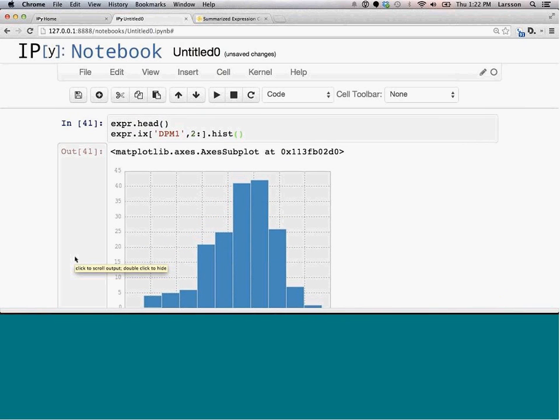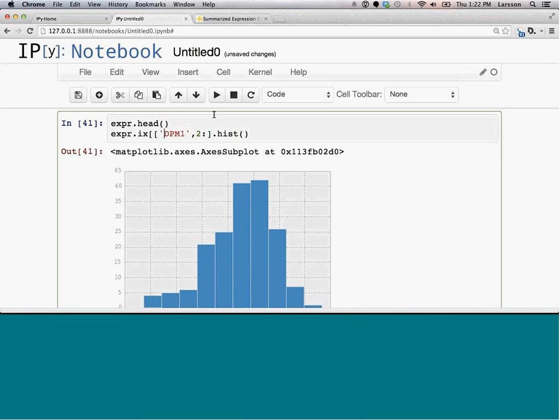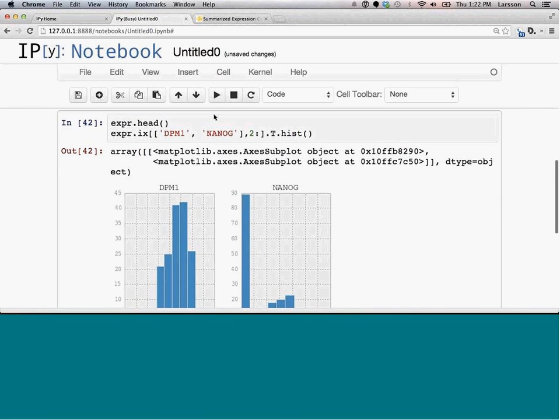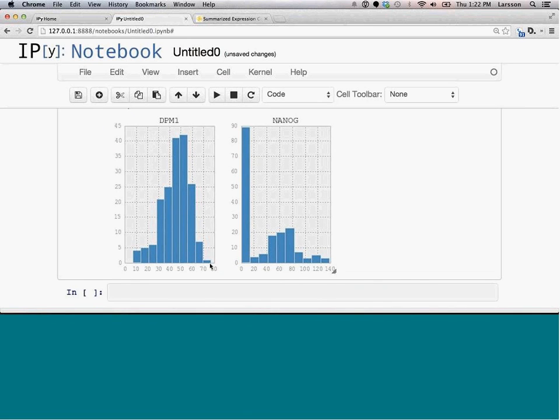So that's the kind of thing that we'll be doing in more advanced sessions: processing the data and looking at how the genes look. We can do a comparative analysis, very simple here. We can actually look at this, and then let's compare it to nanog. I just need to transpose this to make it work properly. And do this. I have the distribution of the expression of two different genes.